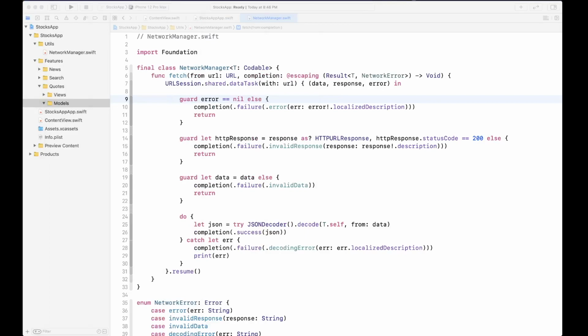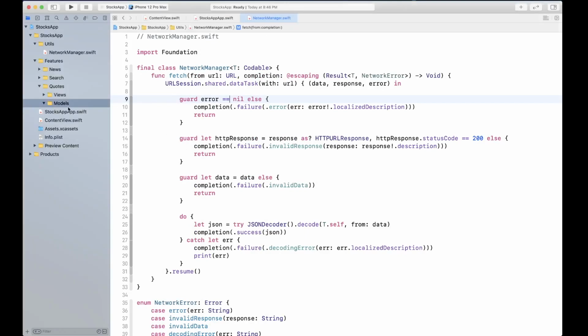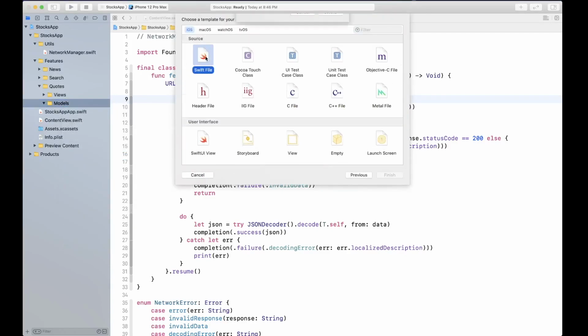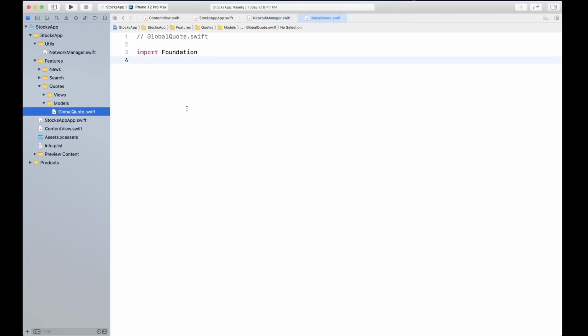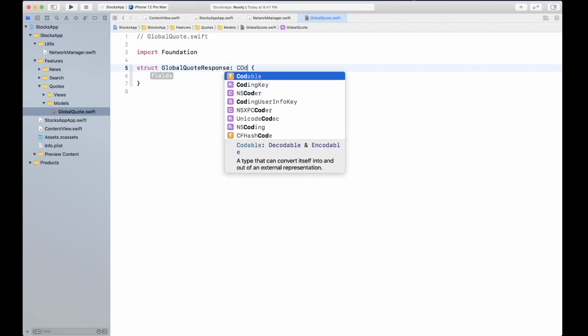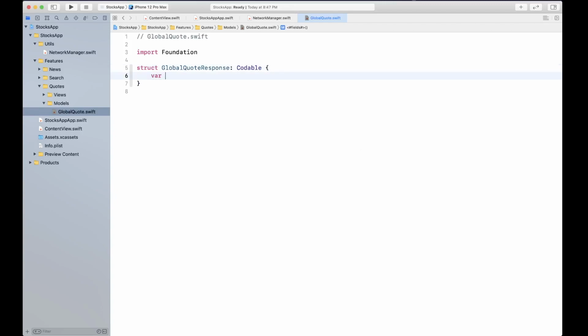So the first thing we're going to do is create a new file inside our model, and we're going to call this one global quote response, or let's call it global quote right now. Okay, so import Foundation is good. We're going to create a struct GlobalQuoteResponse, which is going to be conforming to Quotable, and it's going to have a quote.